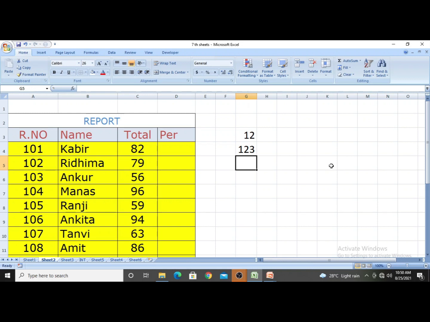So if we want to see the numbers with a 0, what you have to do? In the keyboard you have to press apostrophe, then 0, 1, 2, 3. Press enter key. Okay, like this we can enter the numbers prefixed with a 0.